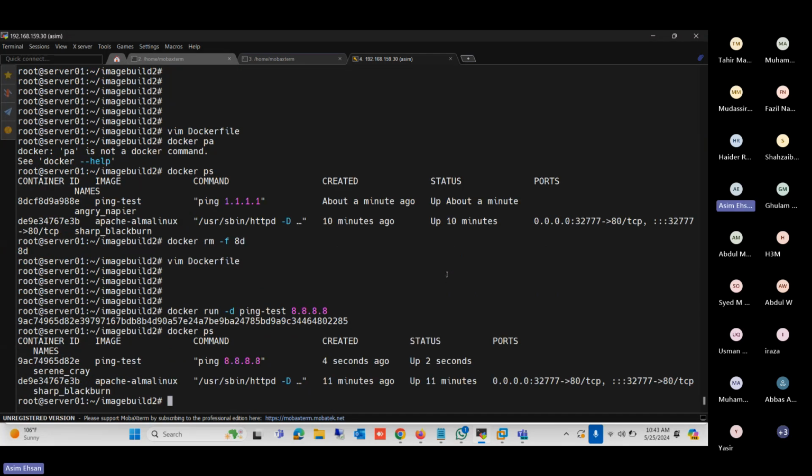This time you can see the 111 is overridden by 888 by you. You did this. So this is the benefit of using CMD. Either you can put your whole startup command in CMD, or you can put your whole startup command in the form of entry point. What will be the difference?